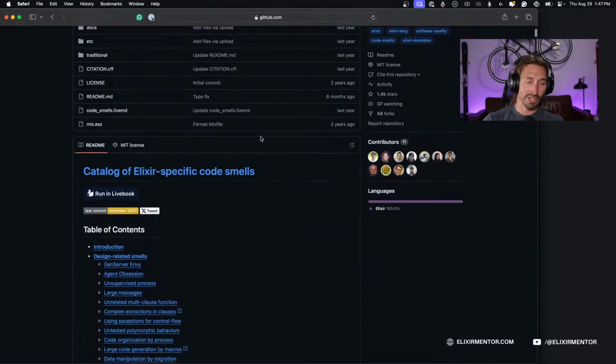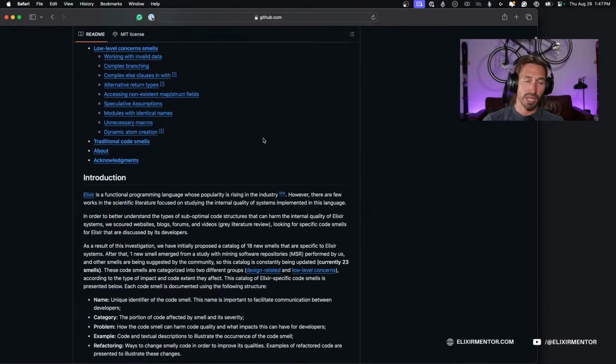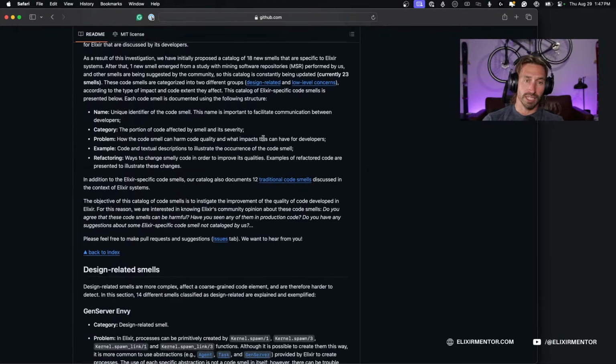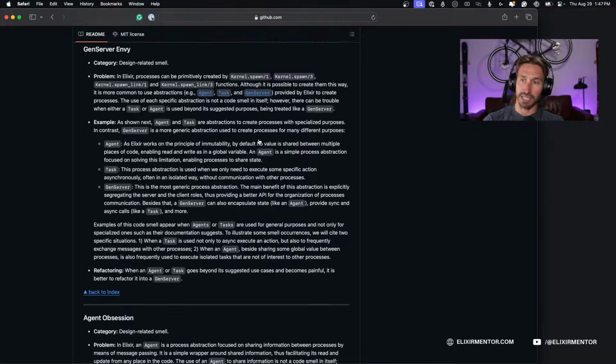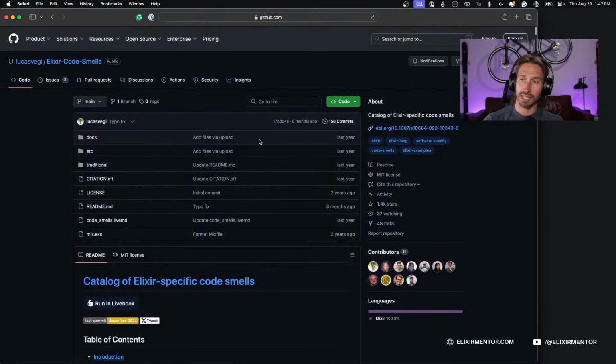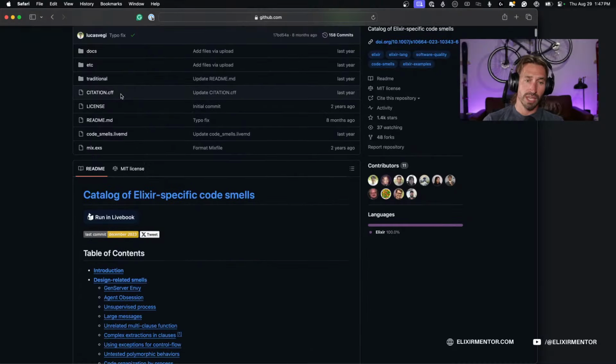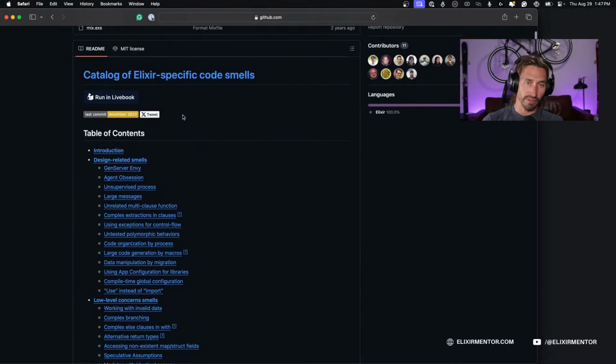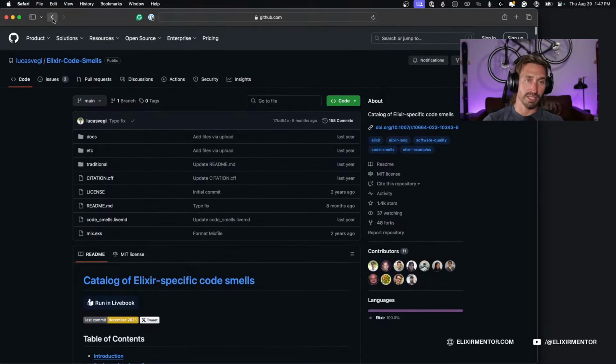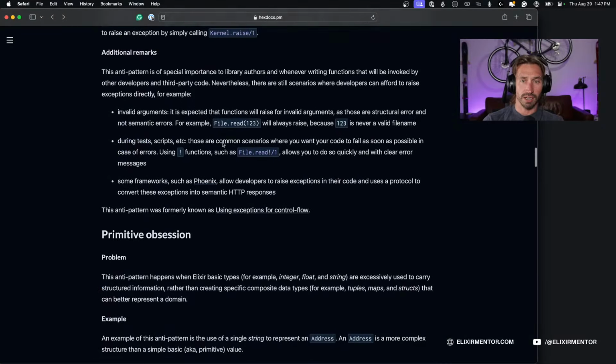Elixir smells. Lucas, yeah, this is great stuff. El Delfo sent this to me on X, and then I had the pleasure of discovering Lucas. So definitely check this out, the catalog of Elixir-specific code smells. It is good stuff. All right.